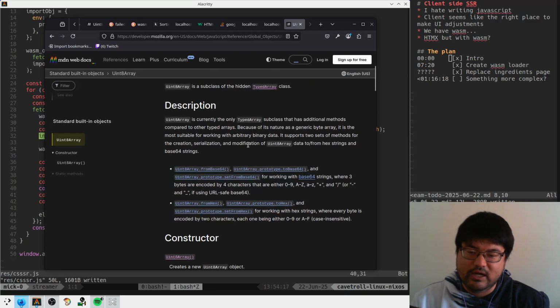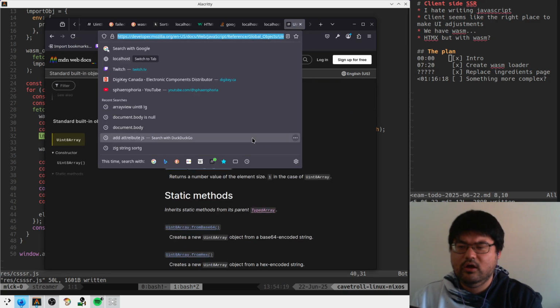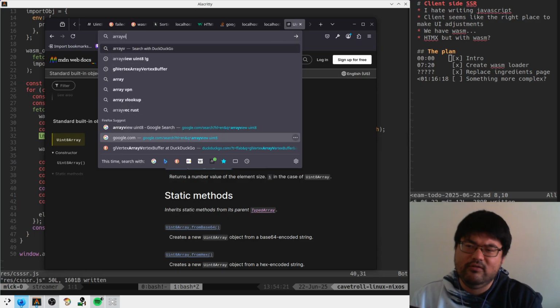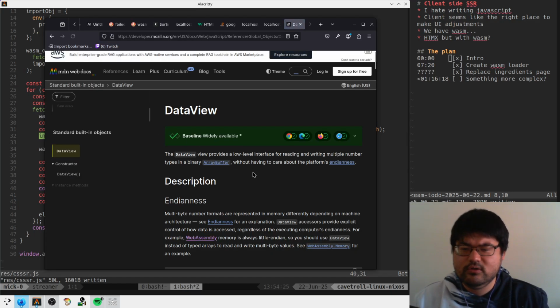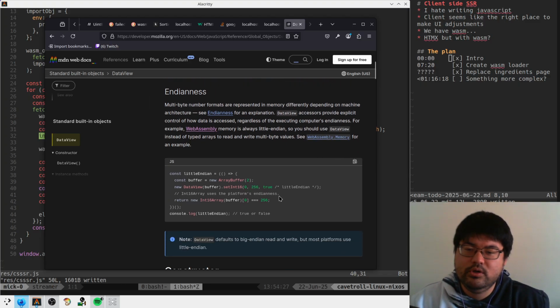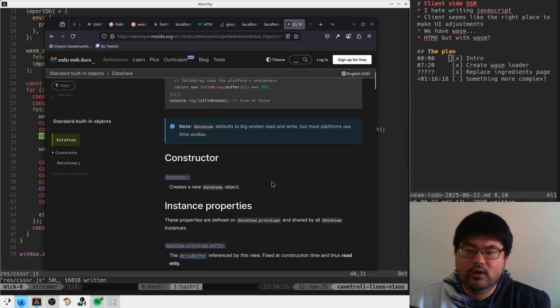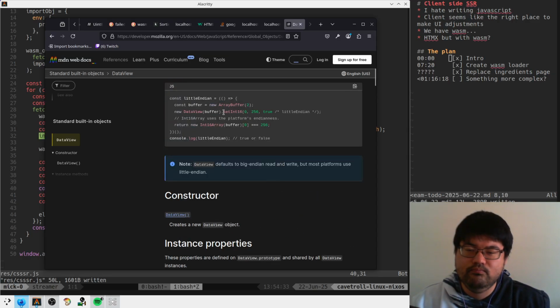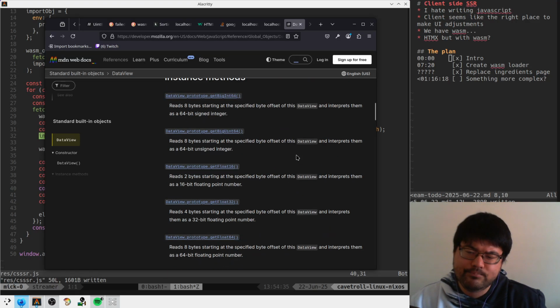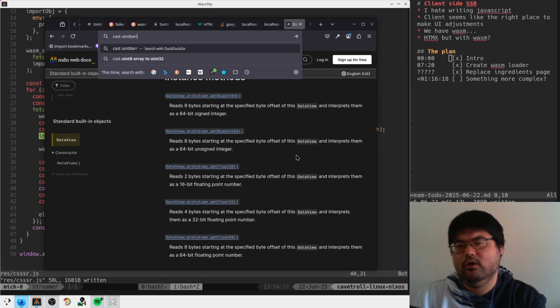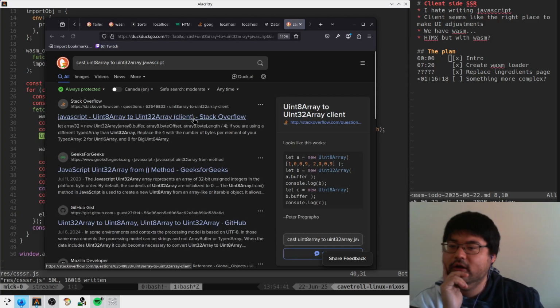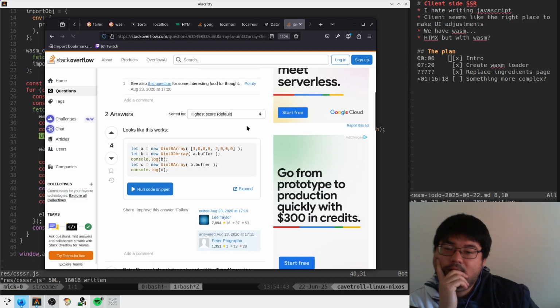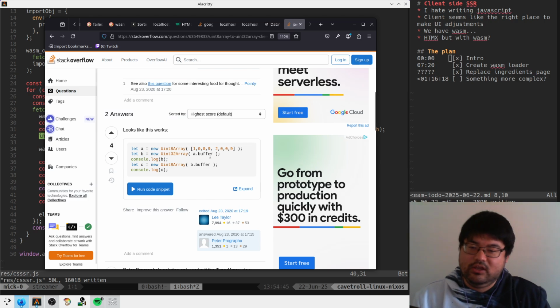I want this to, is there an array view in JavaScript maybe is what I'm looking for? Data view? Maybe this is what I want. Cast uint8 array to uint32 array JavaScript. That's really the ideal here. Oh, you just look at the insides?